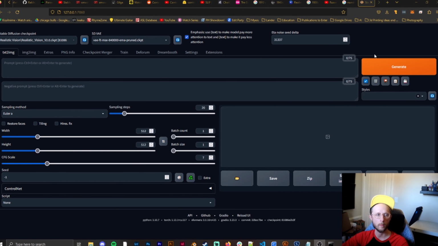Alright, so we are in Automatic 1111. If you do not have this and you have a Windows computer, I will leave a little link at the top that will help you install it on your computer. I promise the installation is pretty easy. Now once you have that, this is completely up to you. I'm using Realistic Vision 2.0 here. And this is just for this example of doing the women's fashion video that you saw at the beginning.